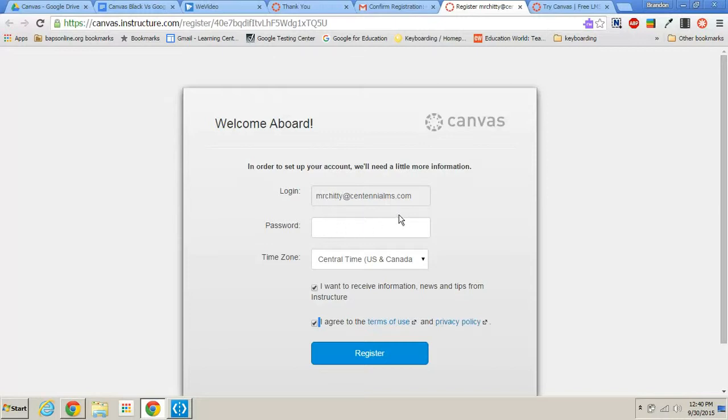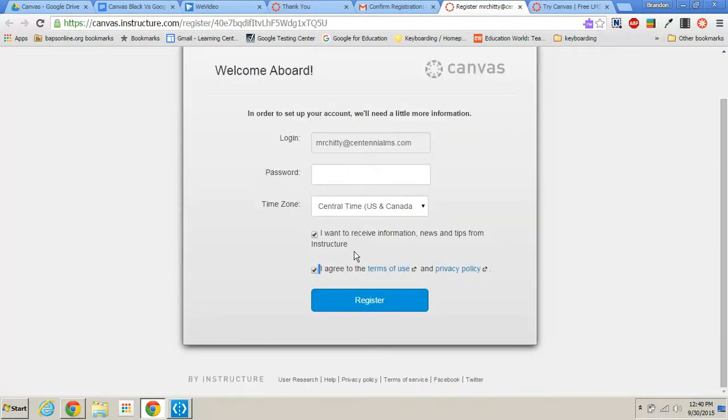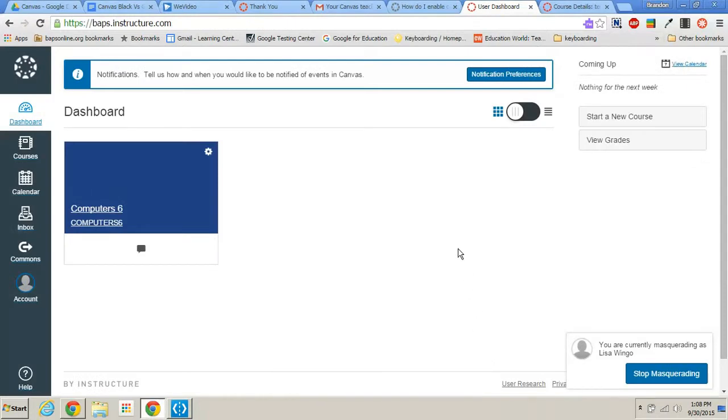Now make sure you remember this password. I would just make it the same password you use to log into your computer and everything else so that you don't forget it. Just know that when you change your computer password, this will not automatically change, so you will have to manually change this in your settings if you want to always keep those the same. So go ahead and do that and click on Register. Once done, you'll be directed back to your Canvas.